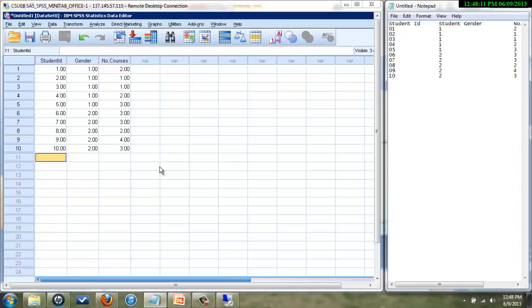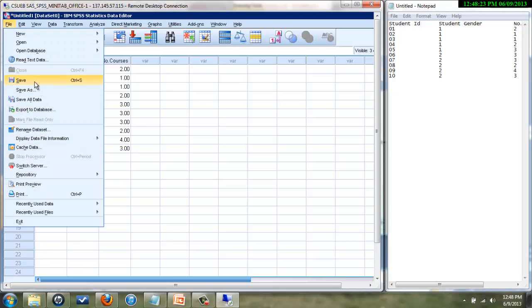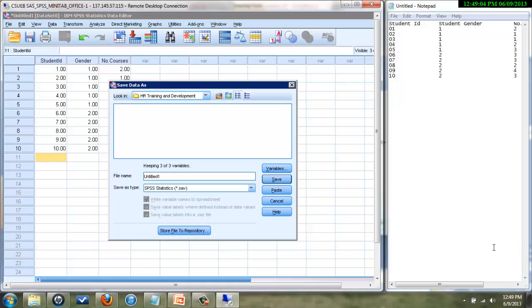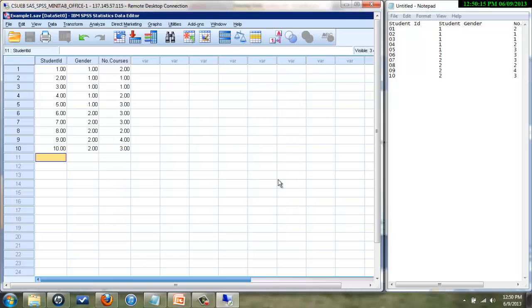What we're going to do now is save our data. We're going to go to File and click on Save. I'm going to be saving this file on a flash drive. But the one thing that I want you to notice is that from the data editor window, your save as type is .sav. Just as Microsoft Excel adds the file extension, so does SPSS. When you save something on the data editor window, SPSS automatically saves it under .sav. I'm going to call this example 1. I'm going to click on Save, and my data is now saved.